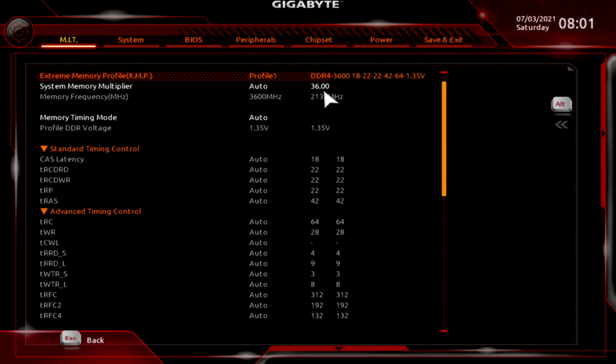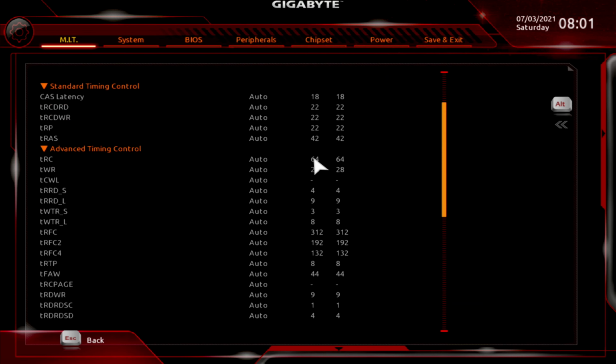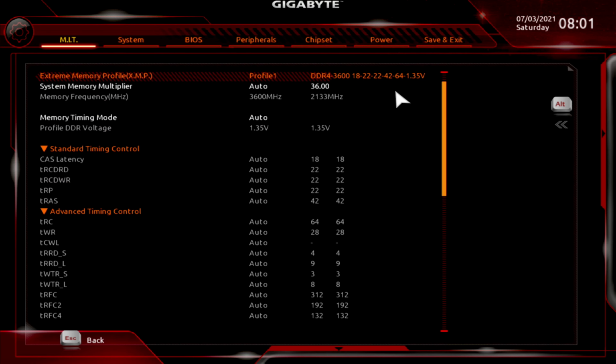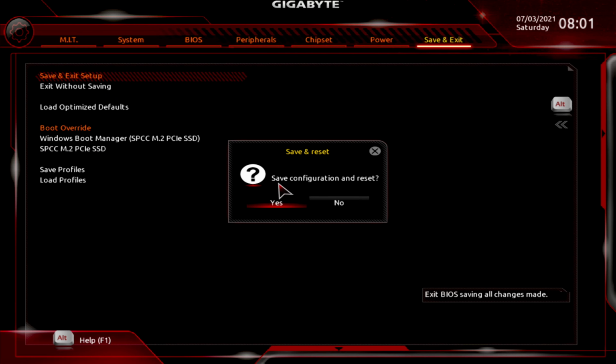Alright guys, once you hit that, it turns it on and shows you what your numbers are turned to. Go down through here and everything is going to change just the way they adjusted it. Then you go up here and hit save and exit, and go over here and hit save and exit. It says save configuration and restart. You hit yes, let it do its thing, and it should boot right back up into Windows as long as it's a stable overclock with XMP turned on.